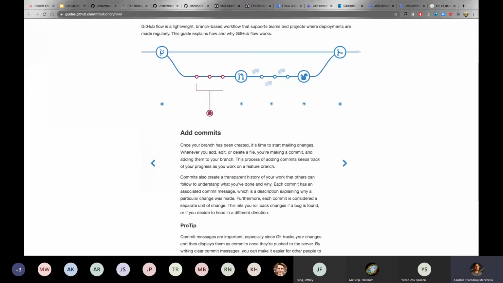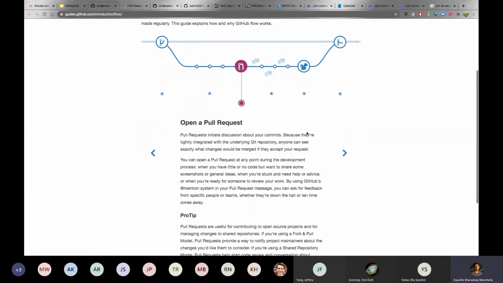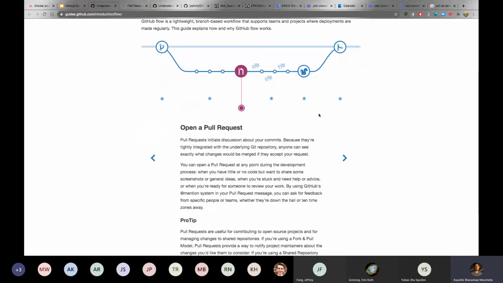And over time, as I'm adding my code, I add commits, which means that each time I commit a change in my code, I'm telling the system to track this change. And then finally, once I am ready to submit the code, I open a pull request.